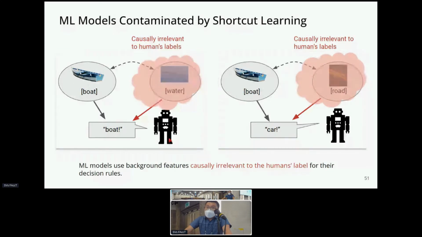And this water or road, which are background features, are causally irrelevant, or they didn't cause the human's decision. So they are causally irrelevant features to the human's label. And the machine learning model uses these causally irrelevant features for decision making, and that's one of the reasons that they actually fail.